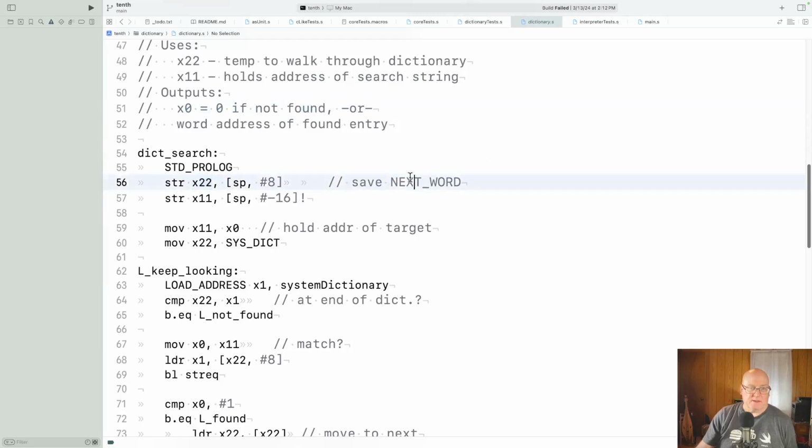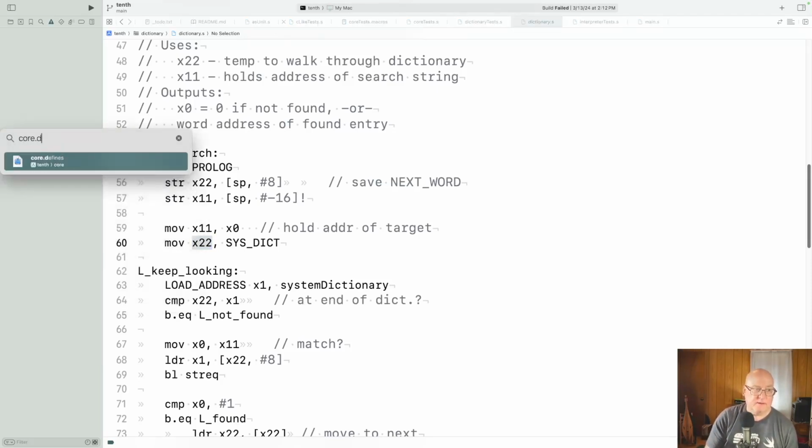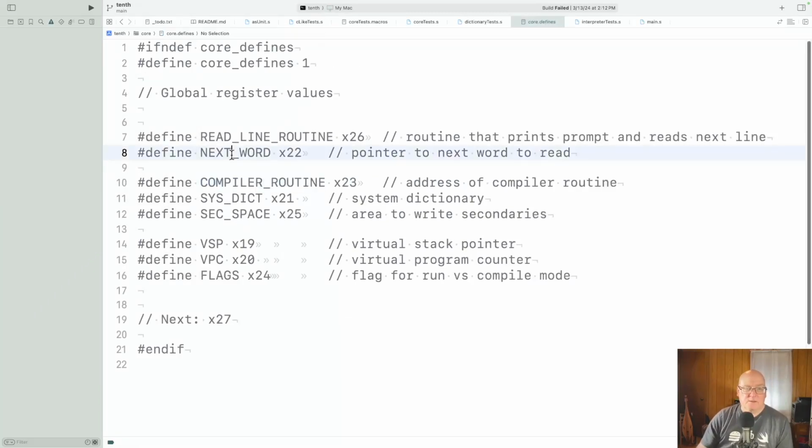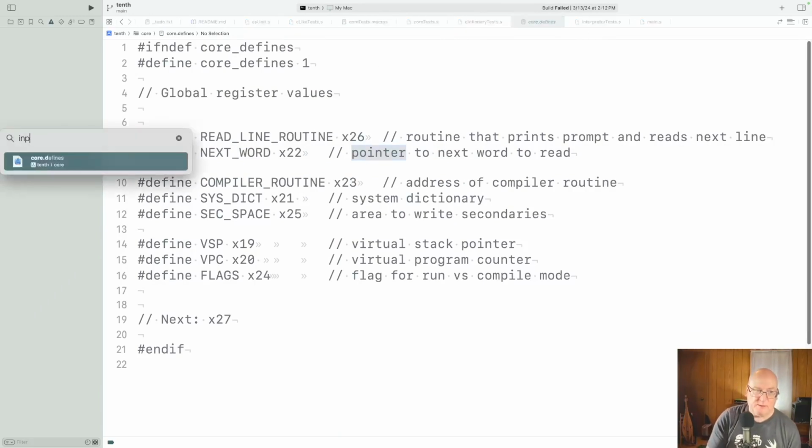X22, save next word. Well, that's kind of arbitrary. So what's going on is X22. Now, we got some confusion here, and I know because I was confused yesterday. So let me pull up the red core defines. Okay, so next word. Yeah, I think next word is pointing to the next word to read. All right, let's open up input.